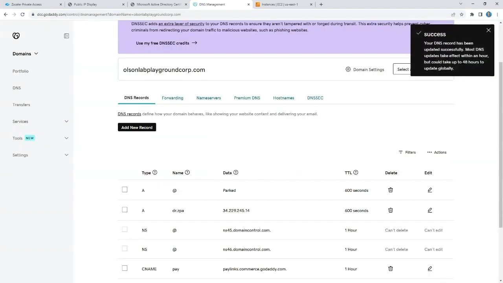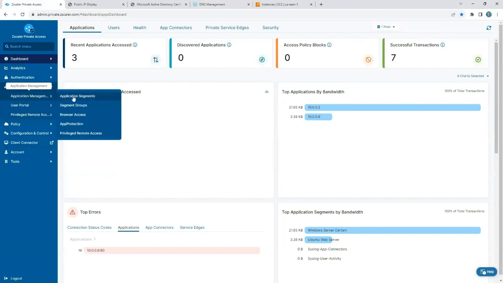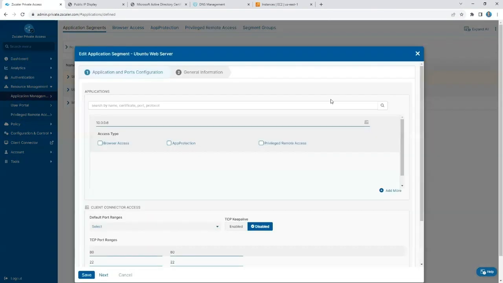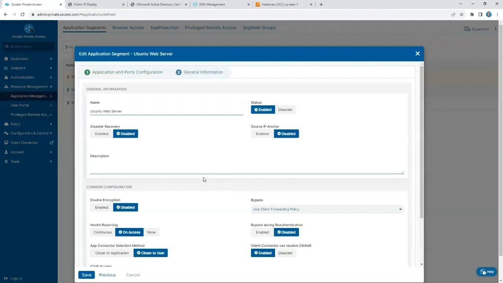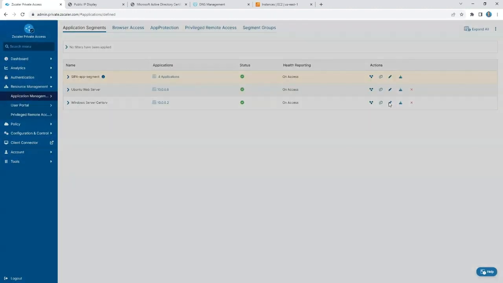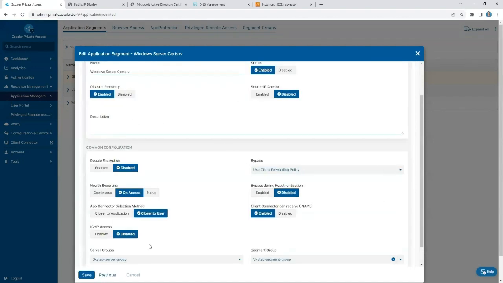And then next is we enable disaster recovery in application segments. So we go to our ZPA portal and then the application segments page. For this Ubuntu server, we do not want disaster recovery enabled, so it is disabled. And for the Windows server, cert SRV, we will enable disaster recovery right here. Enabled, save.